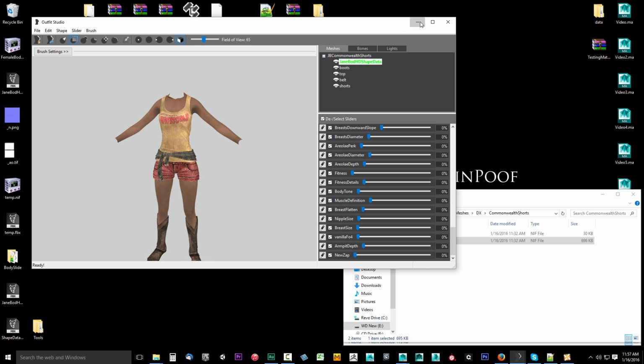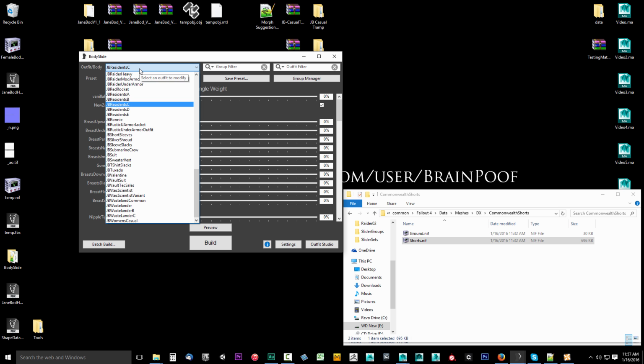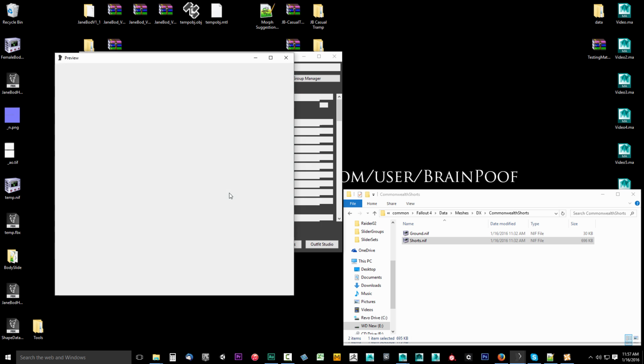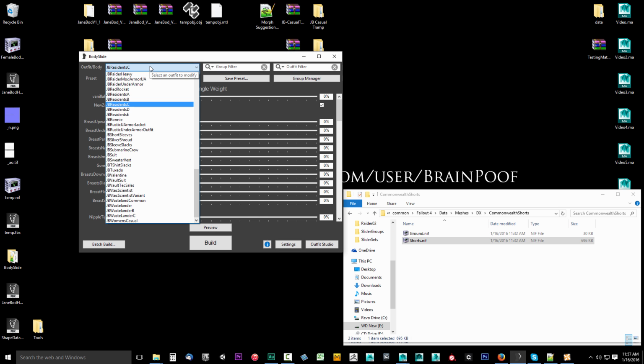This is ready. So now we'll minimize this and take a preview of it. So I'll drop down my outfit body and I'll find that Commonwealth Shorts. In here somewhere, you'll see Commonwealth Shorts. So I had JB Commonwealth Shorts. I'll click that. I'll click preview. And my program will crash for some reason. I'll try that again.